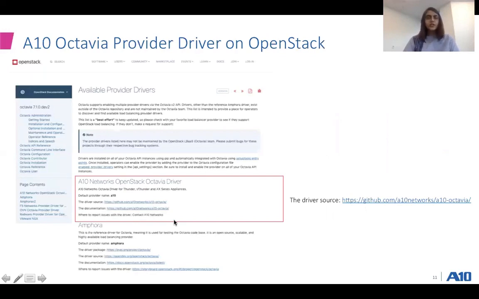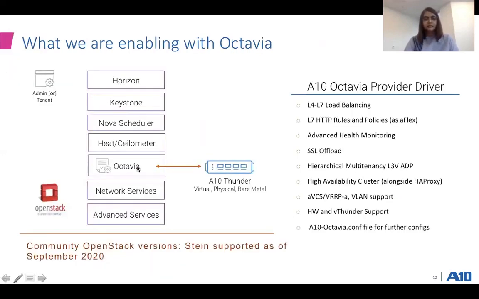Okay, so the A10 Octavia provider driver is now available, and it's also publicized on the OpenStack webpage. The link here is our GitHub page, where you can sift through the documentation and also download the package. We have more resources and links at the end of this presentation. This is just one of them. Next slide, please.